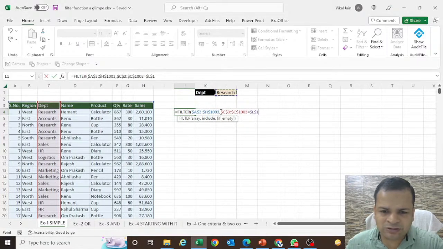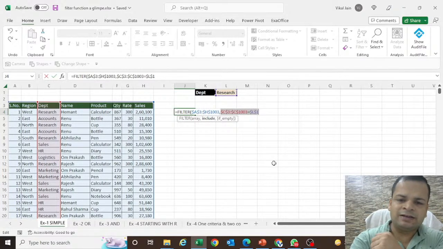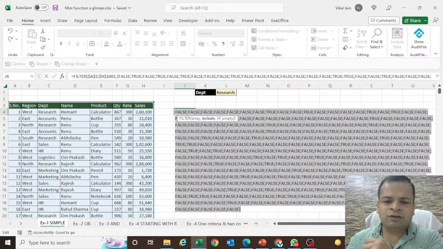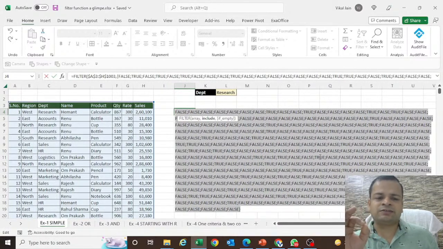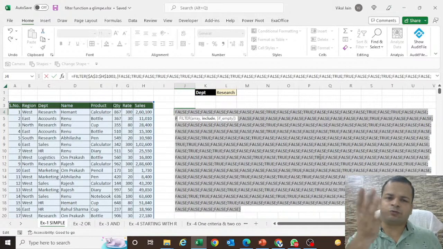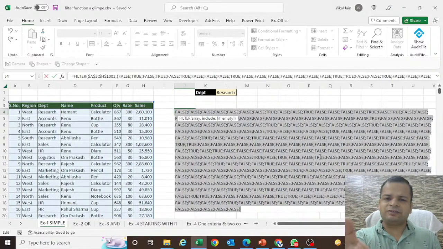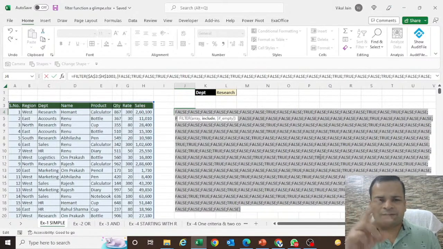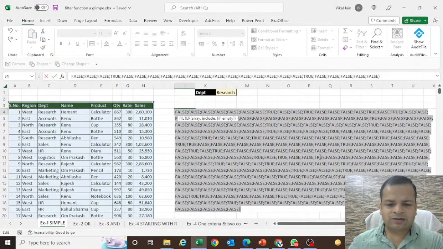Now for the evaluation part, how we can evaluate the formula: just select your data like this and press the F9 key. See, it is going to provide me some true and false values. False, false, false, there are some true, there are some false. Whenever the department is equal to research, it provides true, and if the department is not equal to research, it provides false. By pressing F9 you can evaluate your data. Now I'm pressing Control Z to come back.